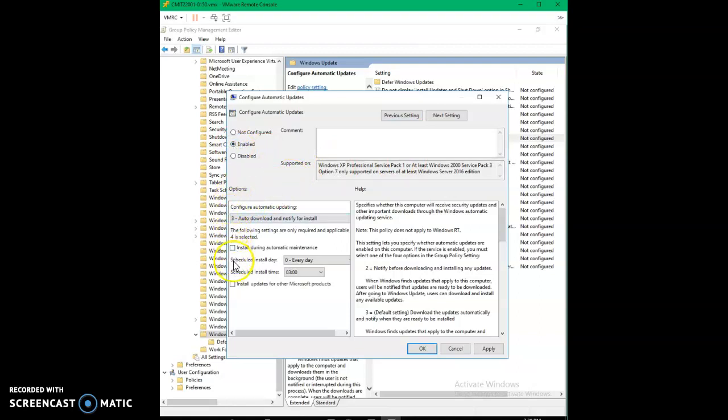And under the options, this is basically going to be up to you depending on how you want this update to take place. I'm going to leave it as auto download and notify for install. The other options would be notify for download and notify for install, and auto download and schedule the install. I'm just going to leave it as its default. However, this is going to be taking place not during business hours, so I guess I could have it as a different one. I'm just going to leave it as this though.